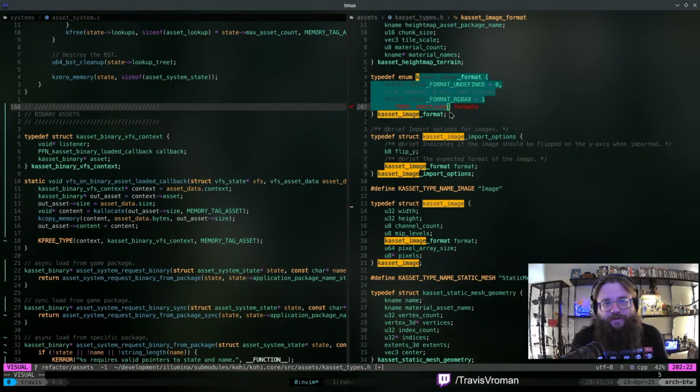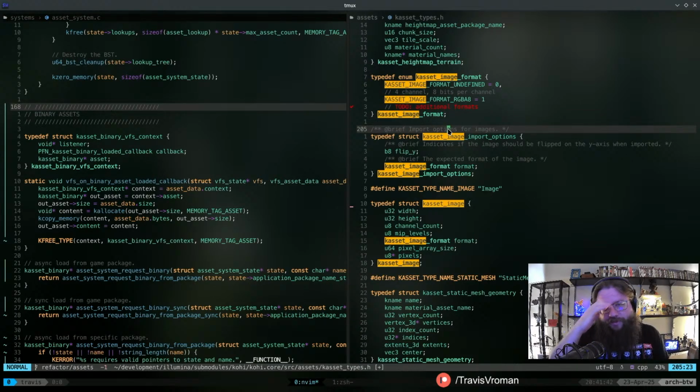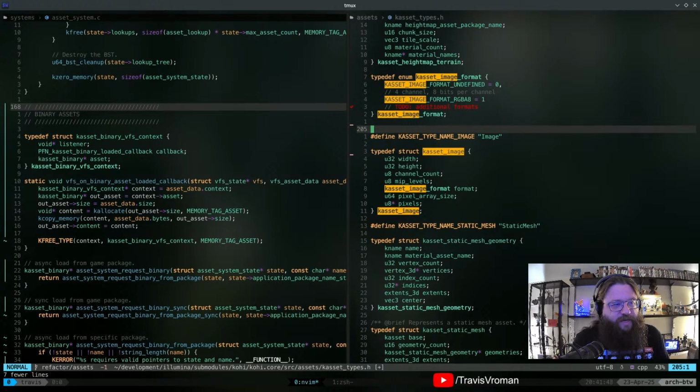So we do still have limited image formats. We'll eventually be extending this as well. For now, I think that works. The import options thing, the import options is going to go away. That I think is just going to be part of our external importer once we externalize that.